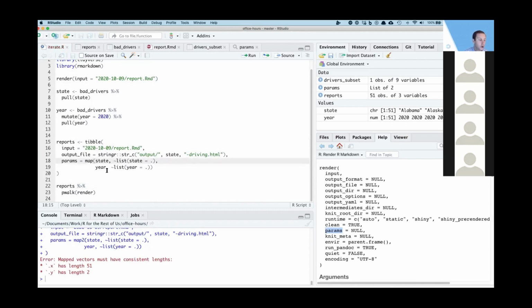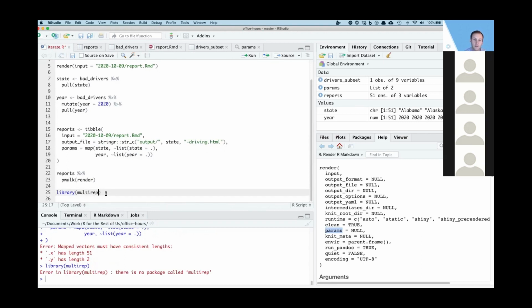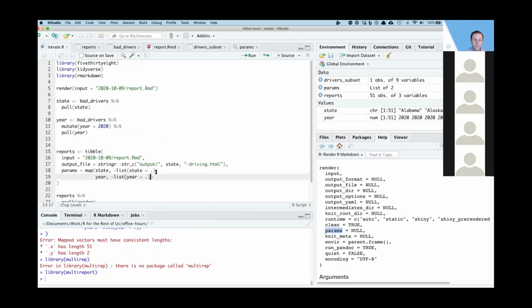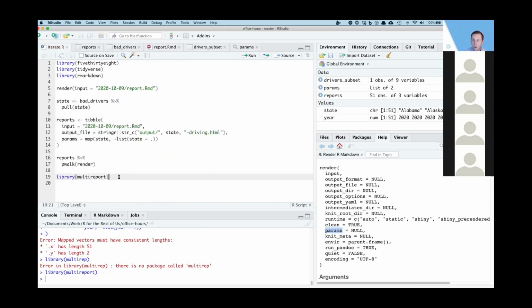To be honest, I don't know off the top of my head, Elaine, because I generally just do reports with one parameter. I'll briefly show you something: I created a package that does this. Carrie can chime in, because I just showed it to her the other day. I find this process a little cumbersome. Let me delete that so it's back working. The package is called multi-report, and I'll post a link to it.